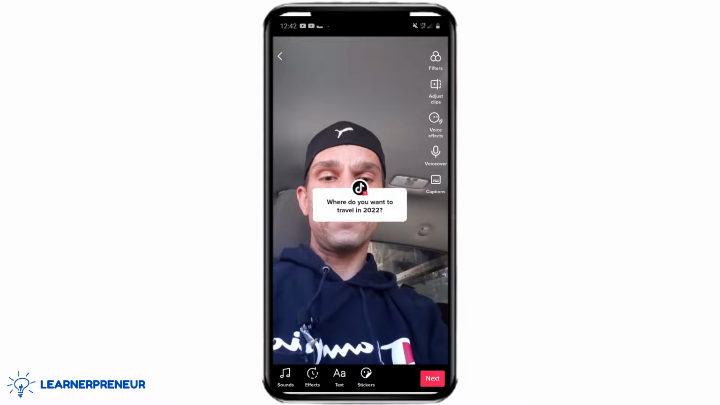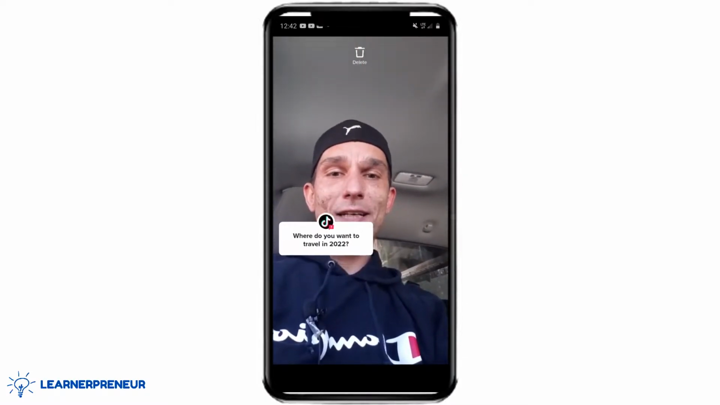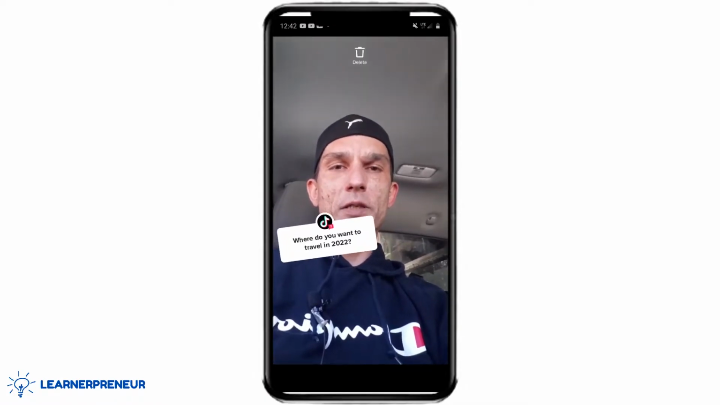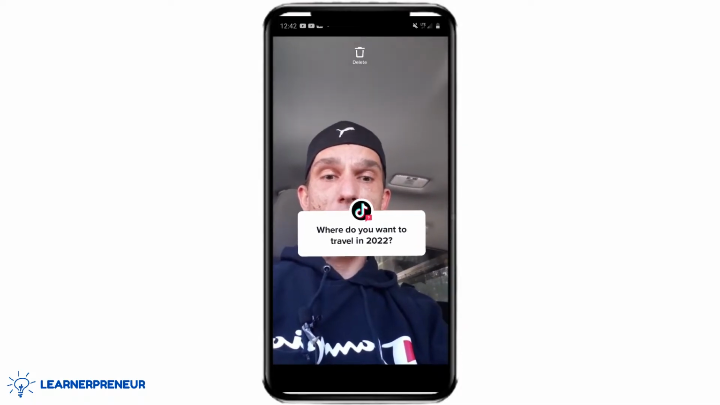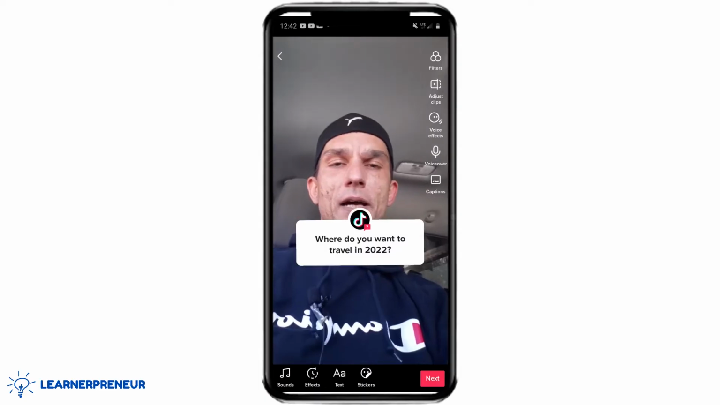Now you can move this thing around anywhere you want on your screen just by clicking and dragging. You can shrink it, you can grow it, and it gives you some little blue lines here so you can keep it centered. When you're happy with your changes, go ahead and click next.